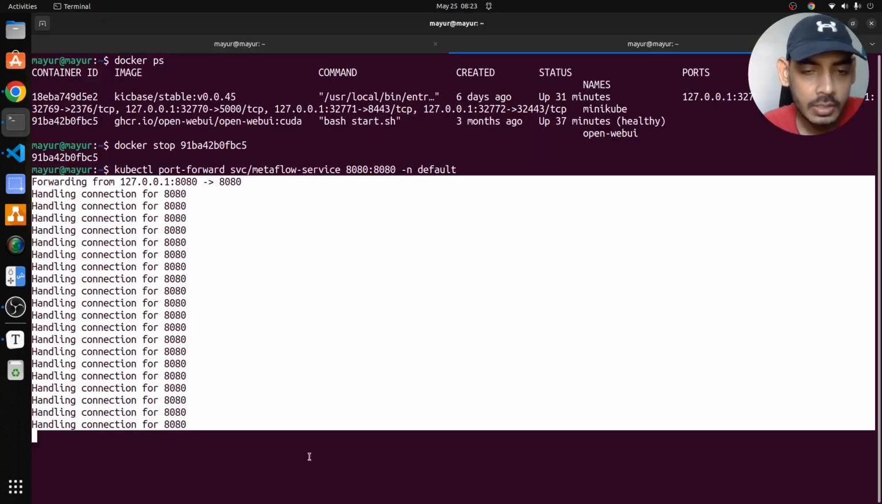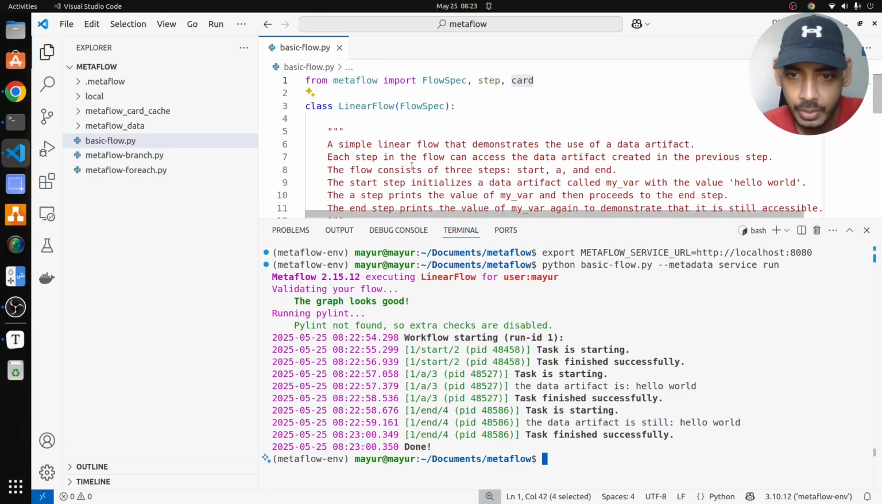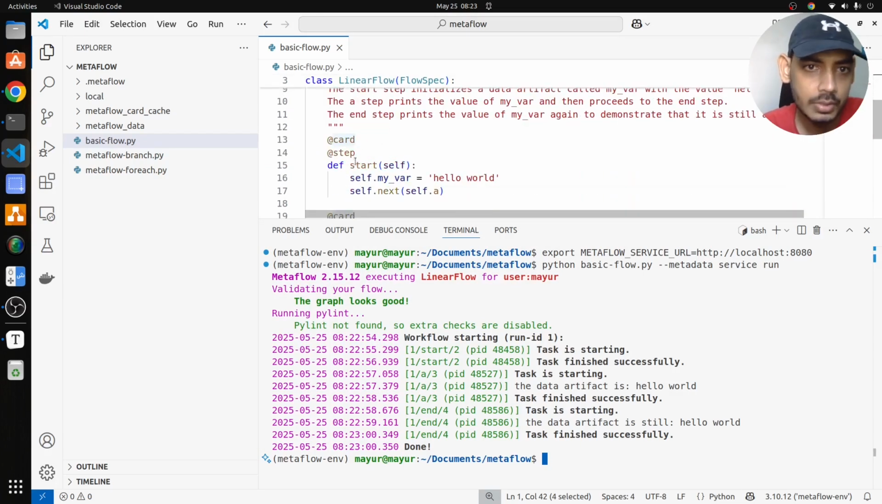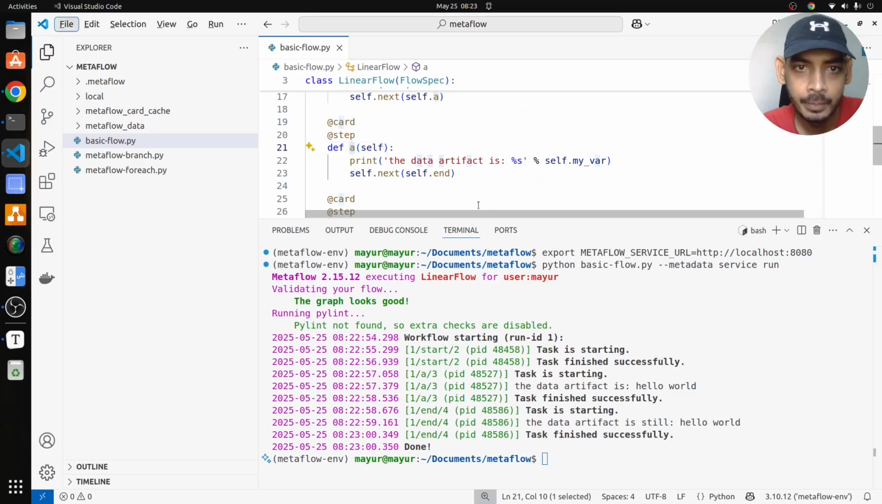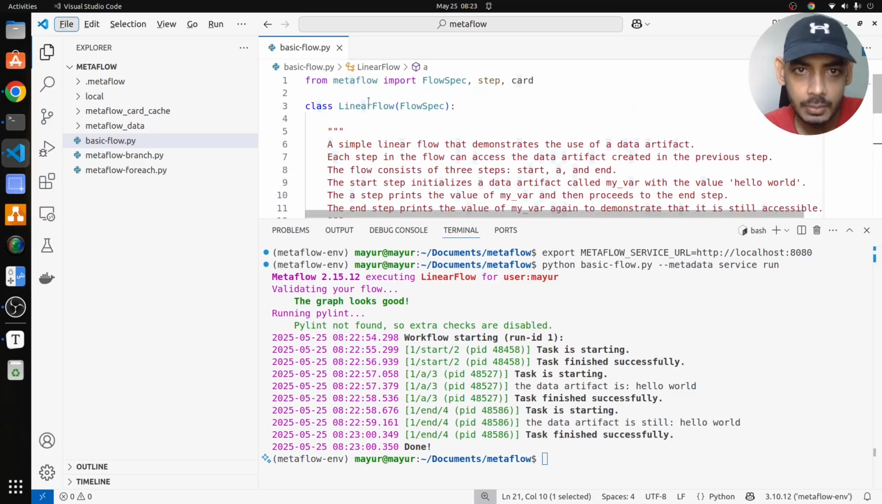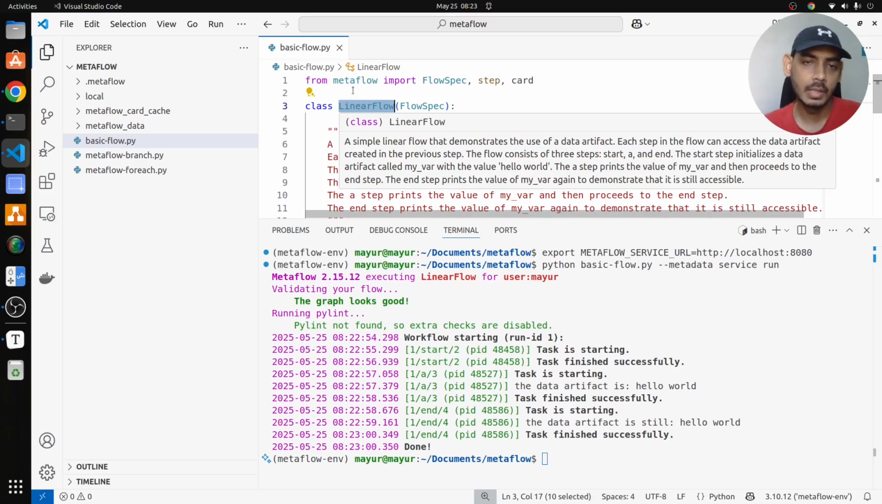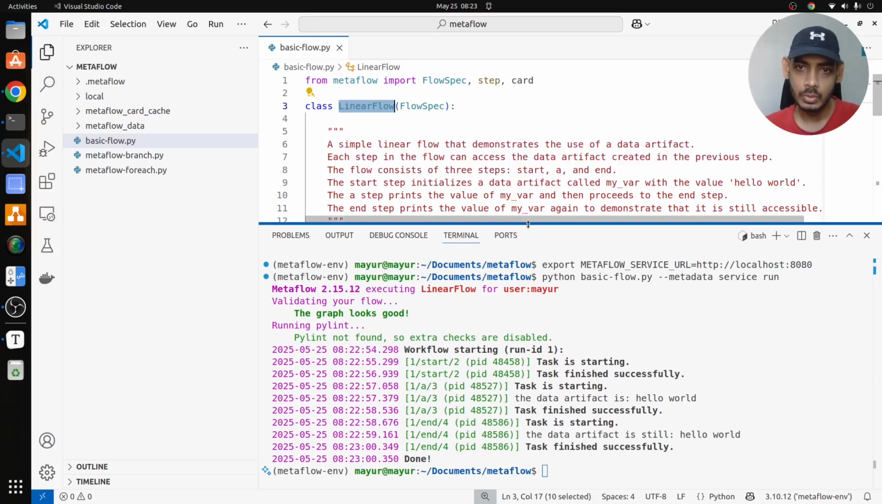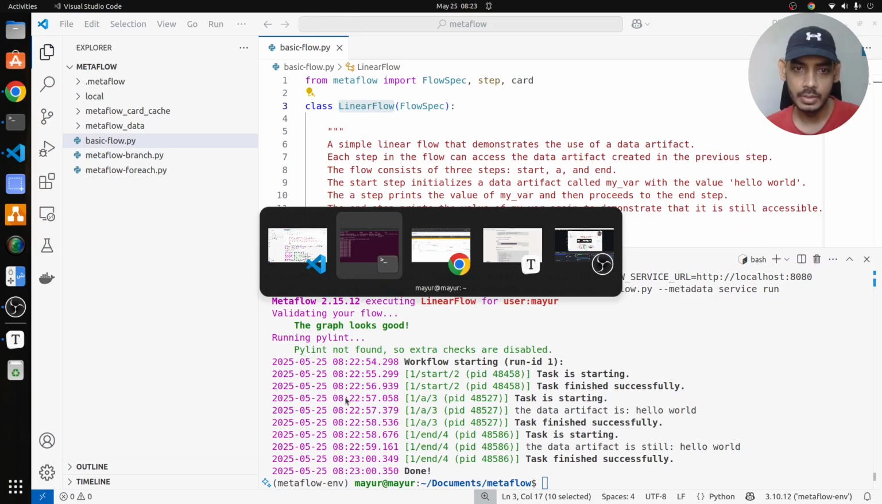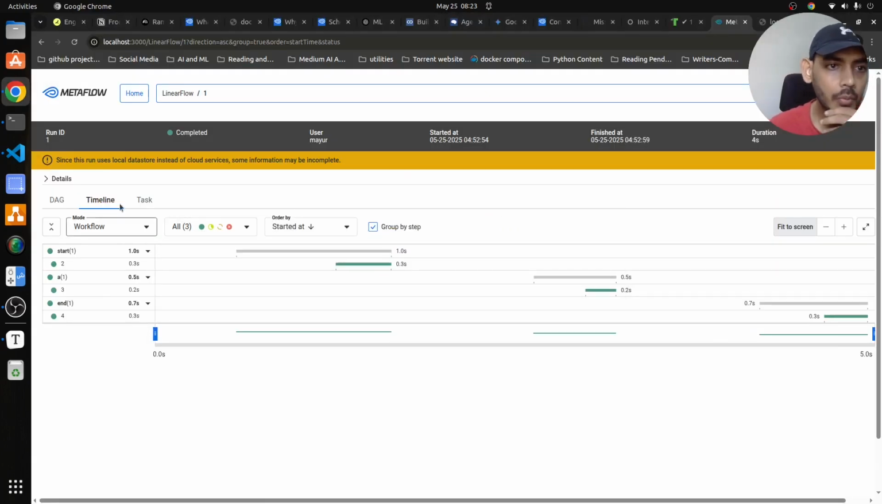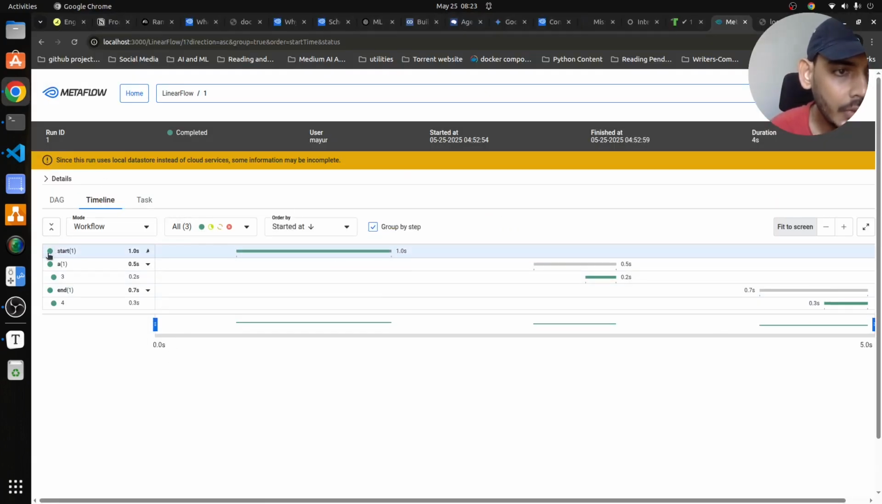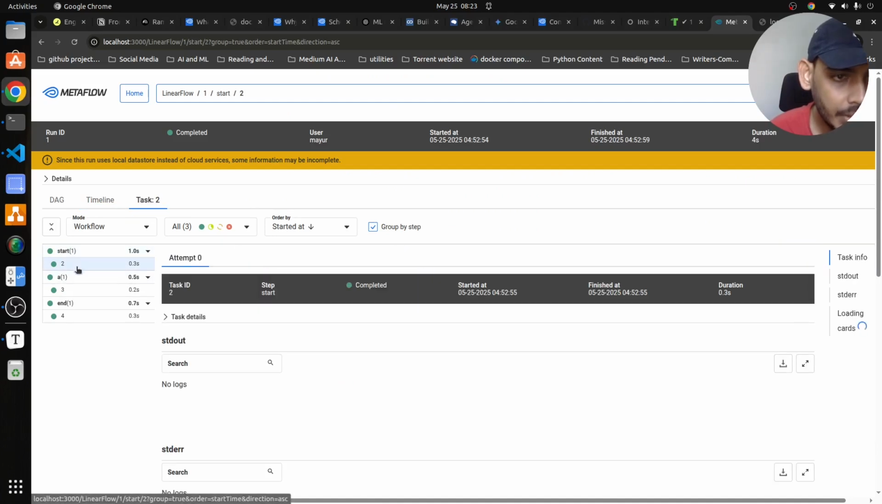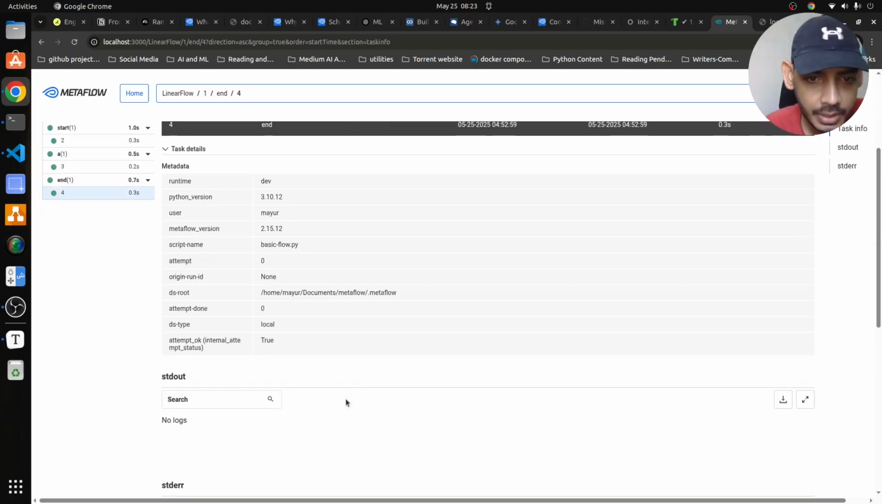This is what is running. It was 3 step functions, right? Start, end, and a, and the class name was LinearFlow. This is the flow name. The class name is the flow name as well. So let me minimize this. You will be able to view here all the steps that it went through. Start took task ID 2, and this is task ID 3, task ID 4, and this is the task detail.